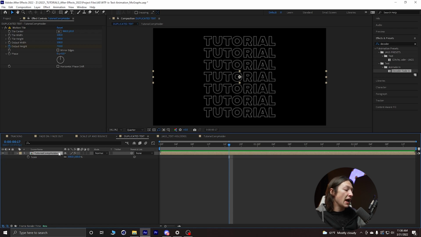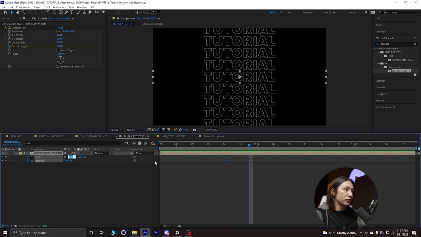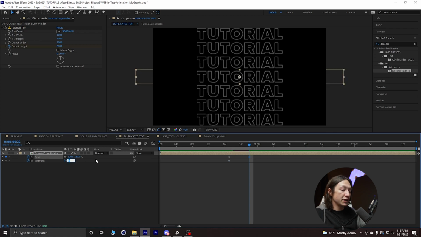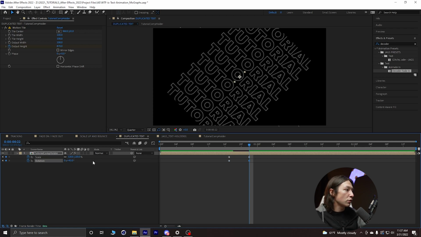layer selected, and then I'll hold shift and hit R on my keyboard, and that will bring up my scale and rotation properties for my layer. I'll double click on those stopwatches to add some keyframes, and I'm going to go forward about 5 frames. 1, 2, 3, 4, 5, and then I'm going to set the scale to 120%, and then the rotation, the second value here, to 45, and that's going to rotate it just a little bit.